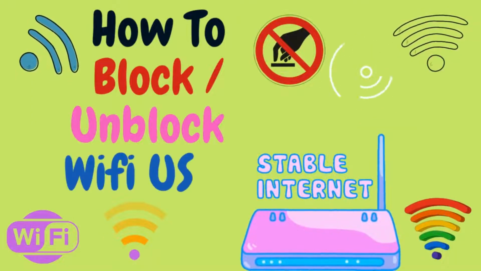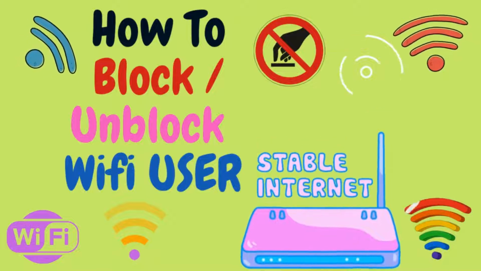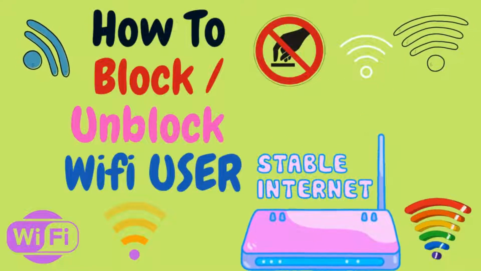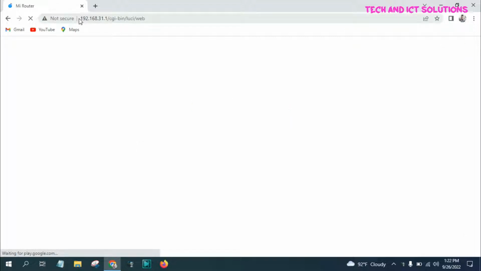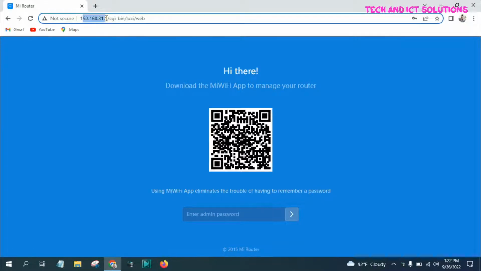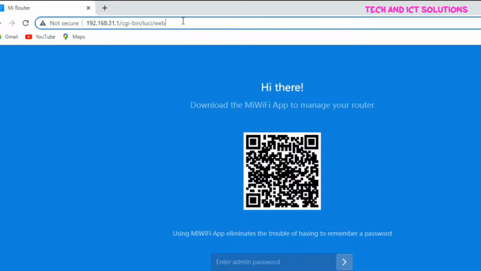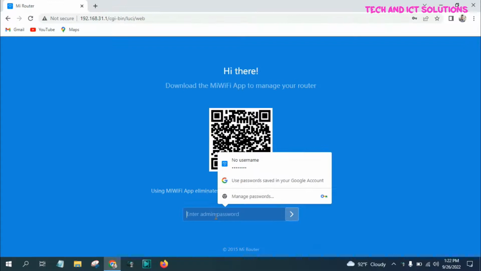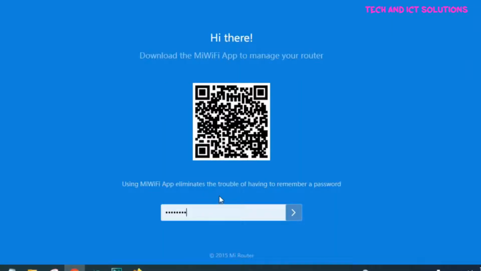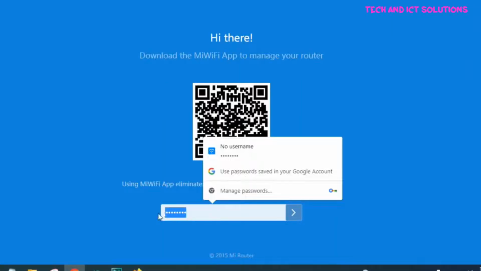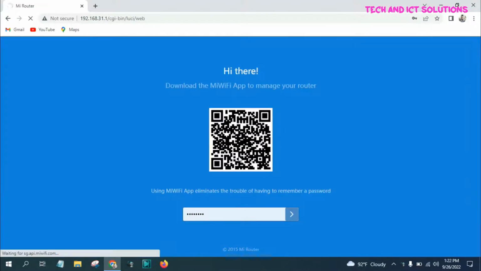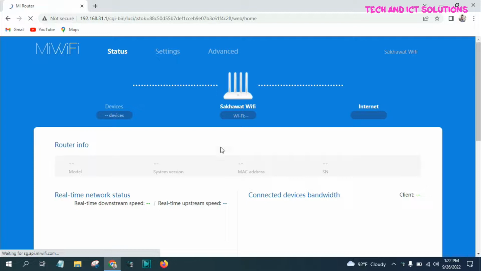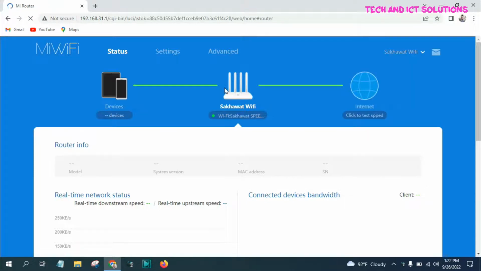In this tutorial, I will show how we can block or unblock Wi-Fi users in our Wi-Fi router. At first, we need to log in to our Wi-Fi router with the router's default IP, user ID, and password. You can see, after providing the admin password, I log into my Wi-Fi router.